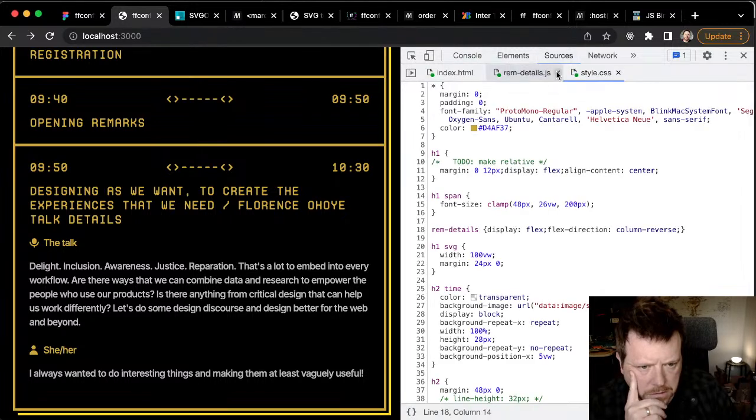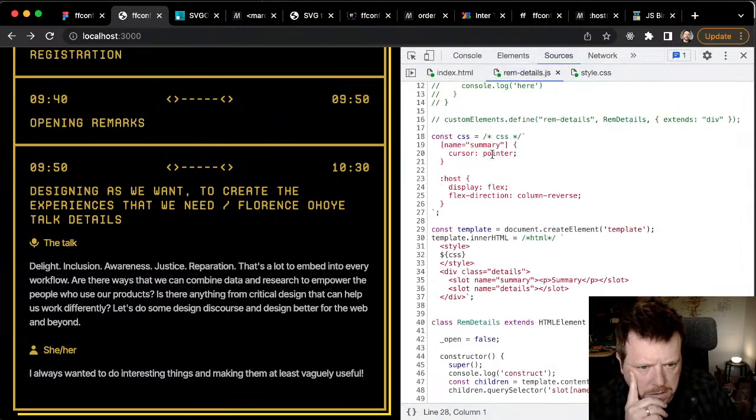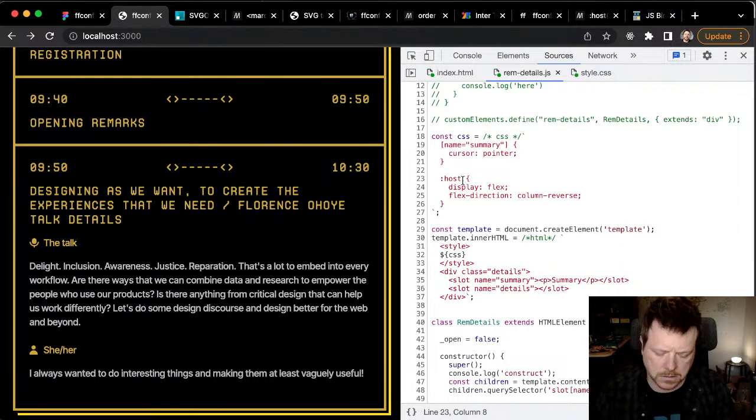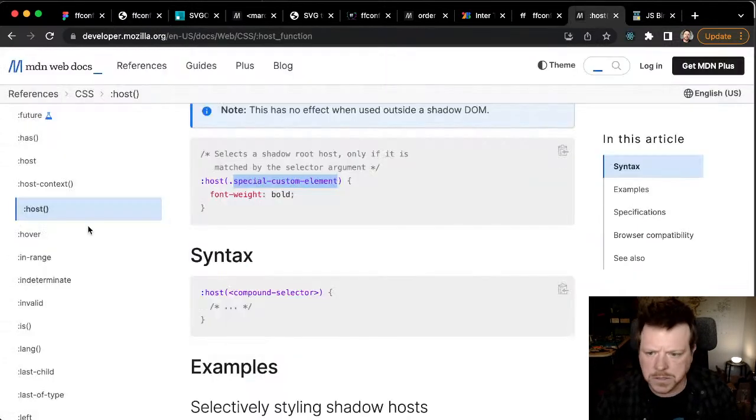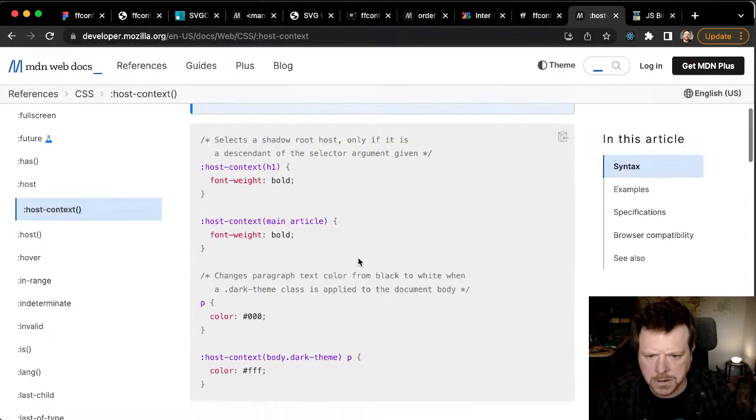I mean, host, what was it? Host context dot details. It wasn't host context, was it? It was host context. Selects the shadow host only if the descendant has the given icon. Oh, right. Oh, okay.